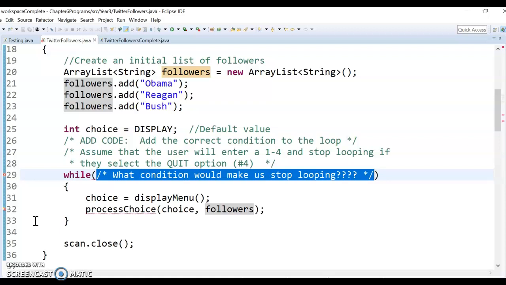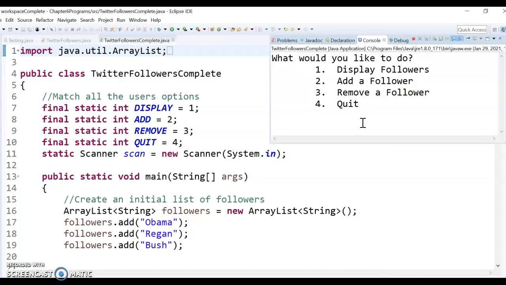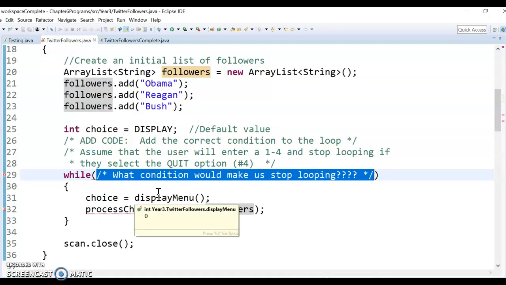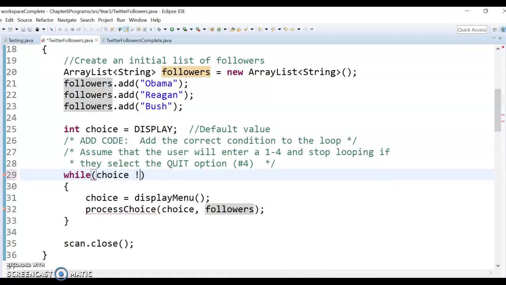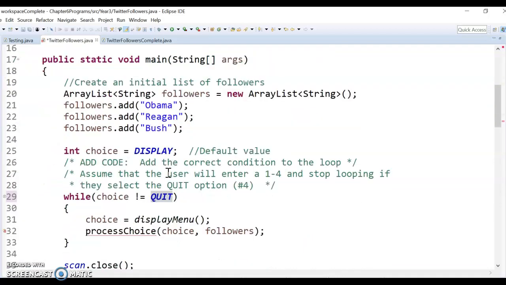All right, so if you look back at how this ran, we want it to keep going until they hit quit, right? So this loop should be while their choice is not equal to quit. And quit is 4, but I'm going to use this variable name here. So while they haven't chosen quit, display the menu and process their choice. Just keep doing that over and over again. It will enter this loop because our choice starts off as display, so it will enter there and display the menu right away.